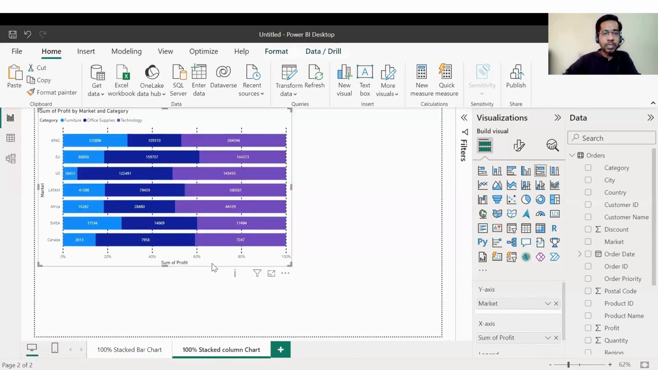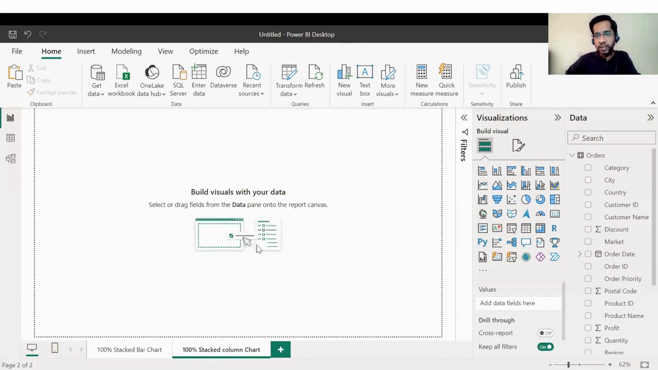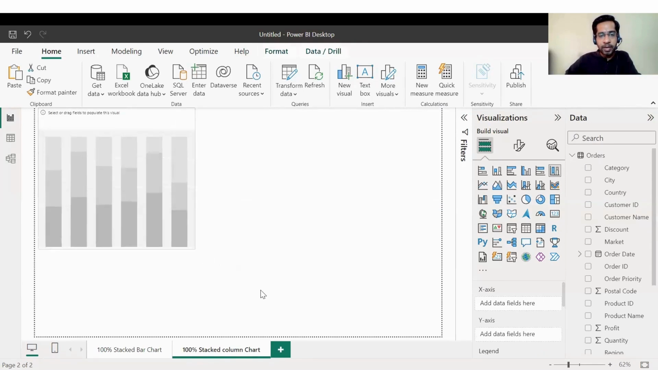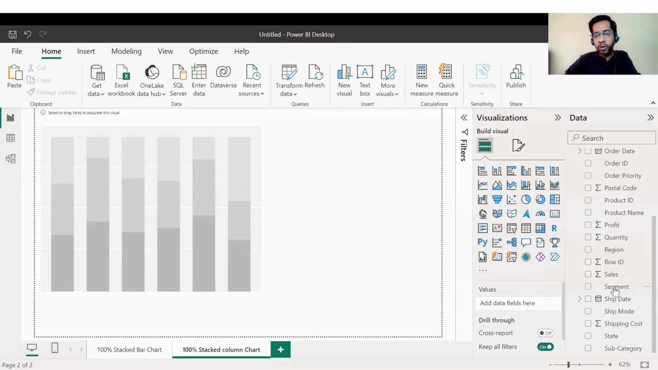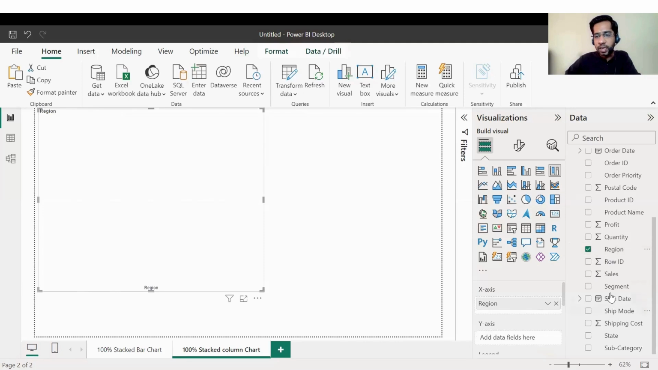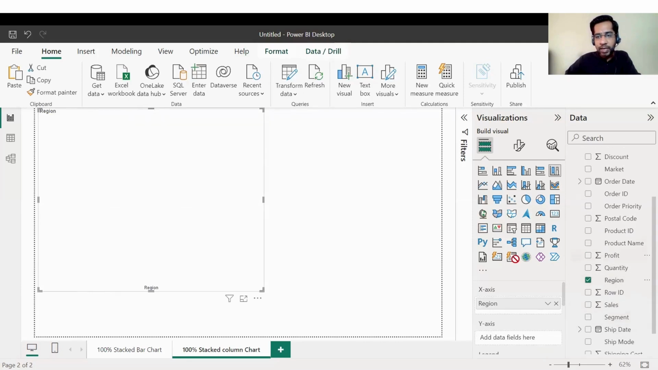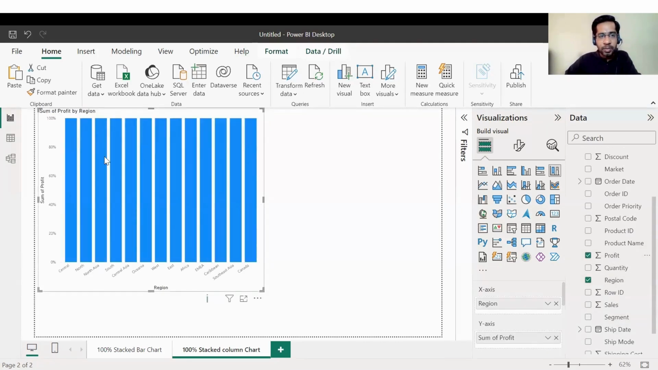Now to make the 100% stacked column chart, the process is fairly similar. You just have to click on this, expand your visual, and then you can put the values one by one. So in this particular part, instead of the market, this time we are going to take some regions. So let's say I'm taking the region wise profit, so I'll drag this region over here and then I'll search for the profits and drag and drop it over here. Now it is showing me the region wise profit.